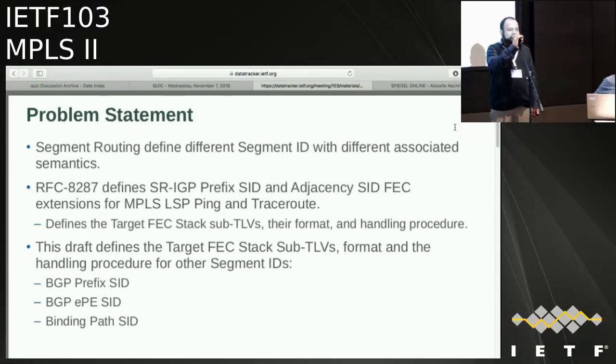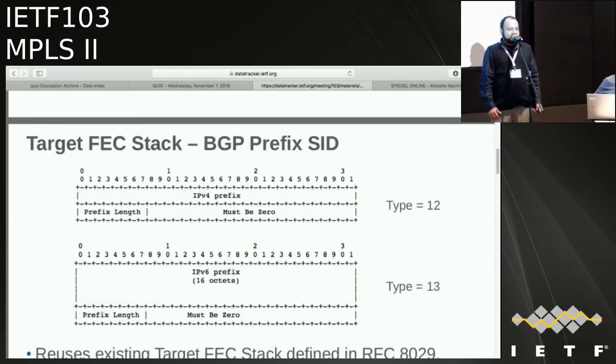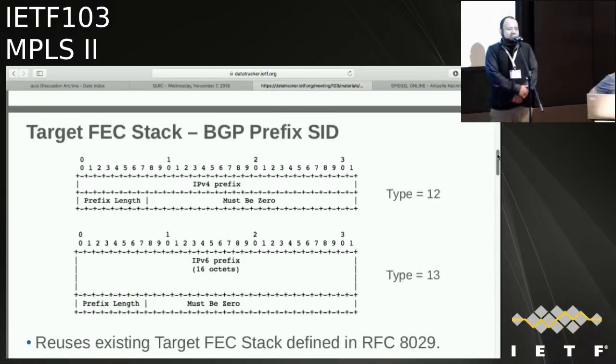So that's the problem statement here. For the BGP prefix SID, there is basically no need to define a new FEC type. We can use the existing FEC and just define that we can use the existing FEC. This is maybe just a clarification statement because implementations are already using this implicitly. So I think this should be a non-issue.